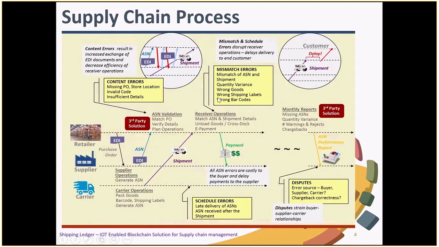So there are some mismatch errors. If you see the mismatch of ASN and shipment: quantity variance, wrong goods, wrong shipping labels, and wrong barcodes. And over here, content errors like missing purchase order, store location, invalid code, insufficient details. If an error happens in any of the parties, it is an additional cost to the buyer.